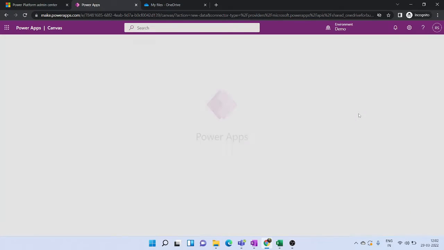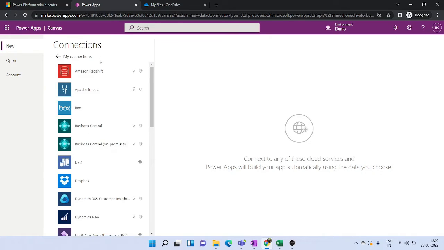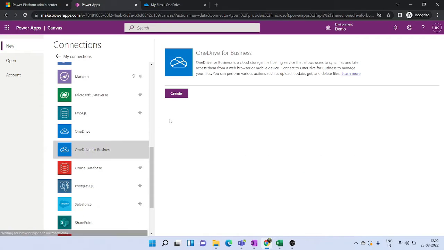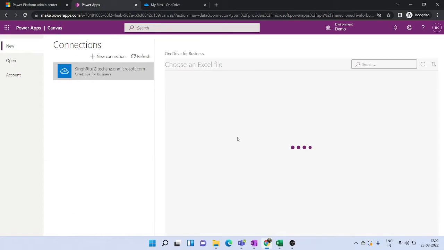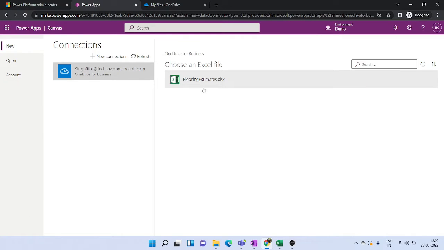First of all, I'm going to connect with the data. There are no connections, so let's create a connection first. What kind of connection is this? It's a OneDrive connection, OneDrive for Business. Let's create it. As you can see here, it's already connected with OneDrive. How? Because I'm using the same credentials for my OneDrive and for my Power Apps as well. Then it will give me all the Excel files that I have in my account. As of now, there is only one Excel, so click here.